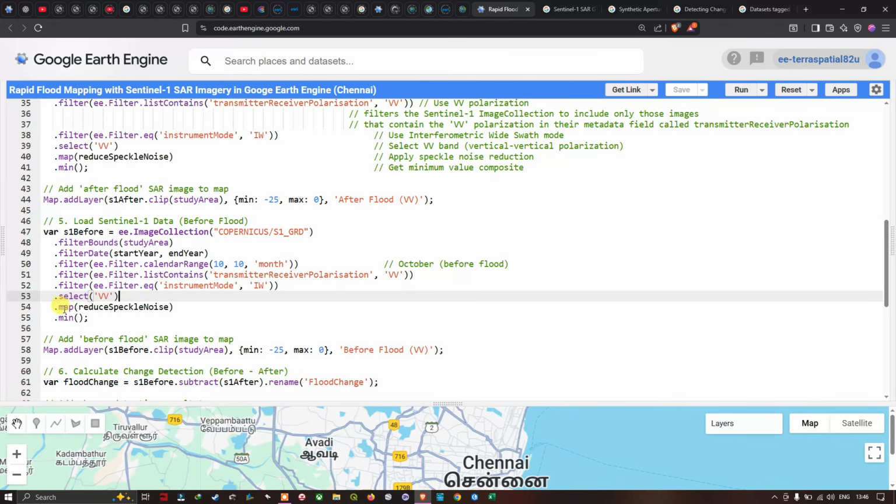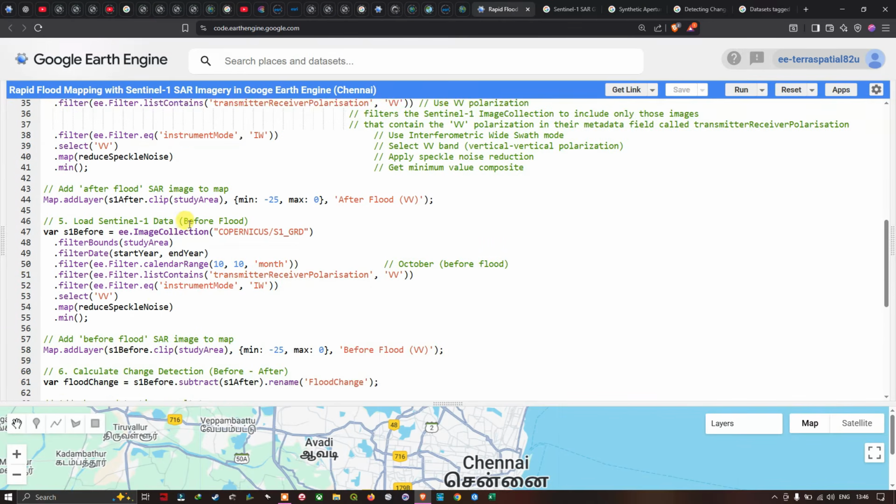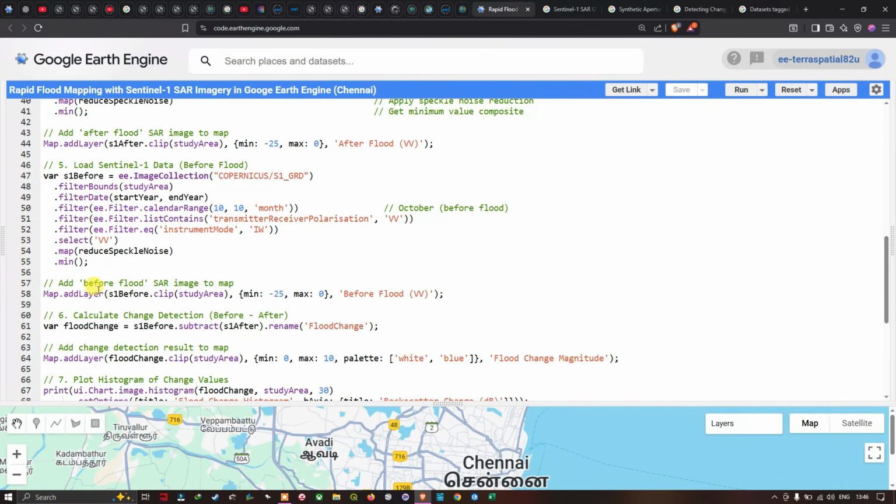So we're going to mention dot map reduce speckle noise. So this function we created earlier, in order to reduce the noise in the SAR imagery, specifically we applied this focal median filter. So to do that, to reduce the noise.